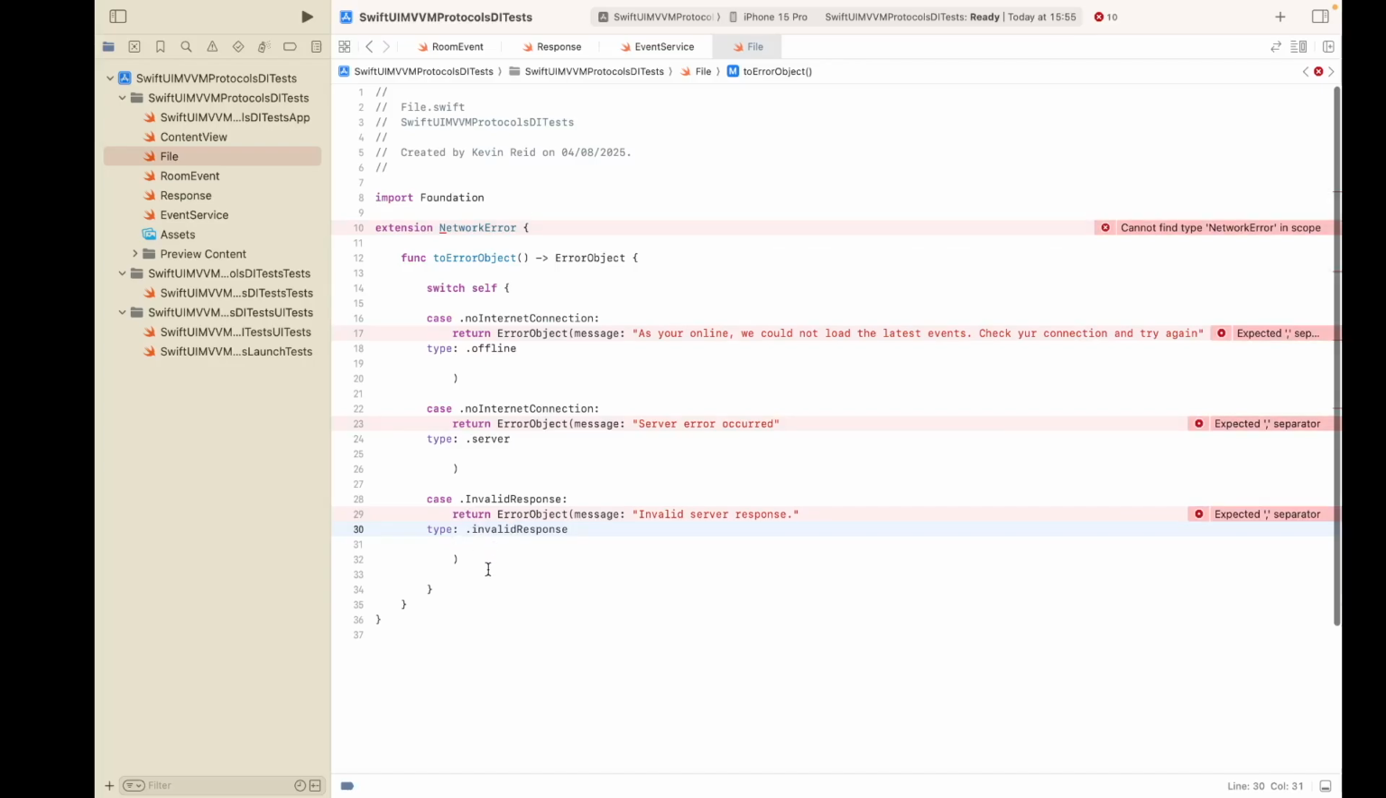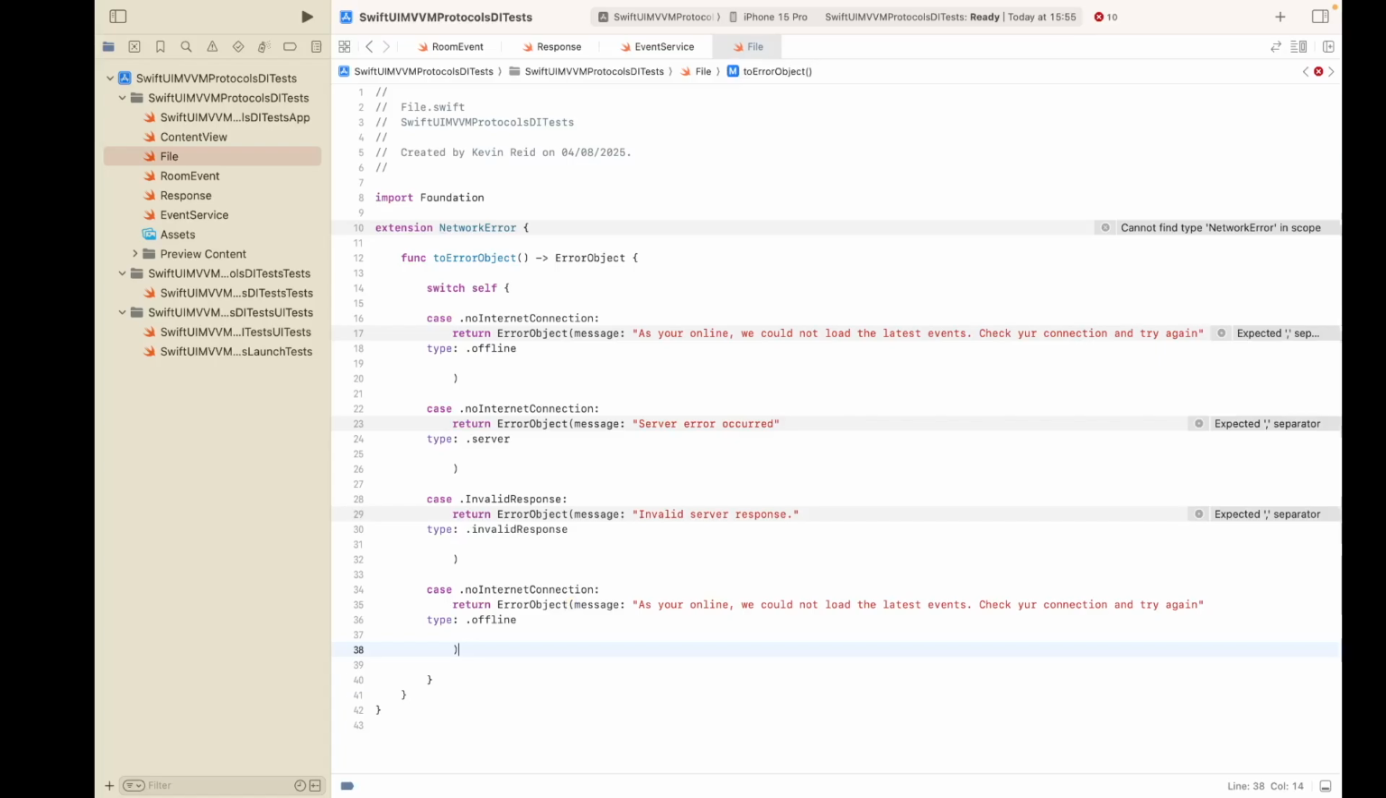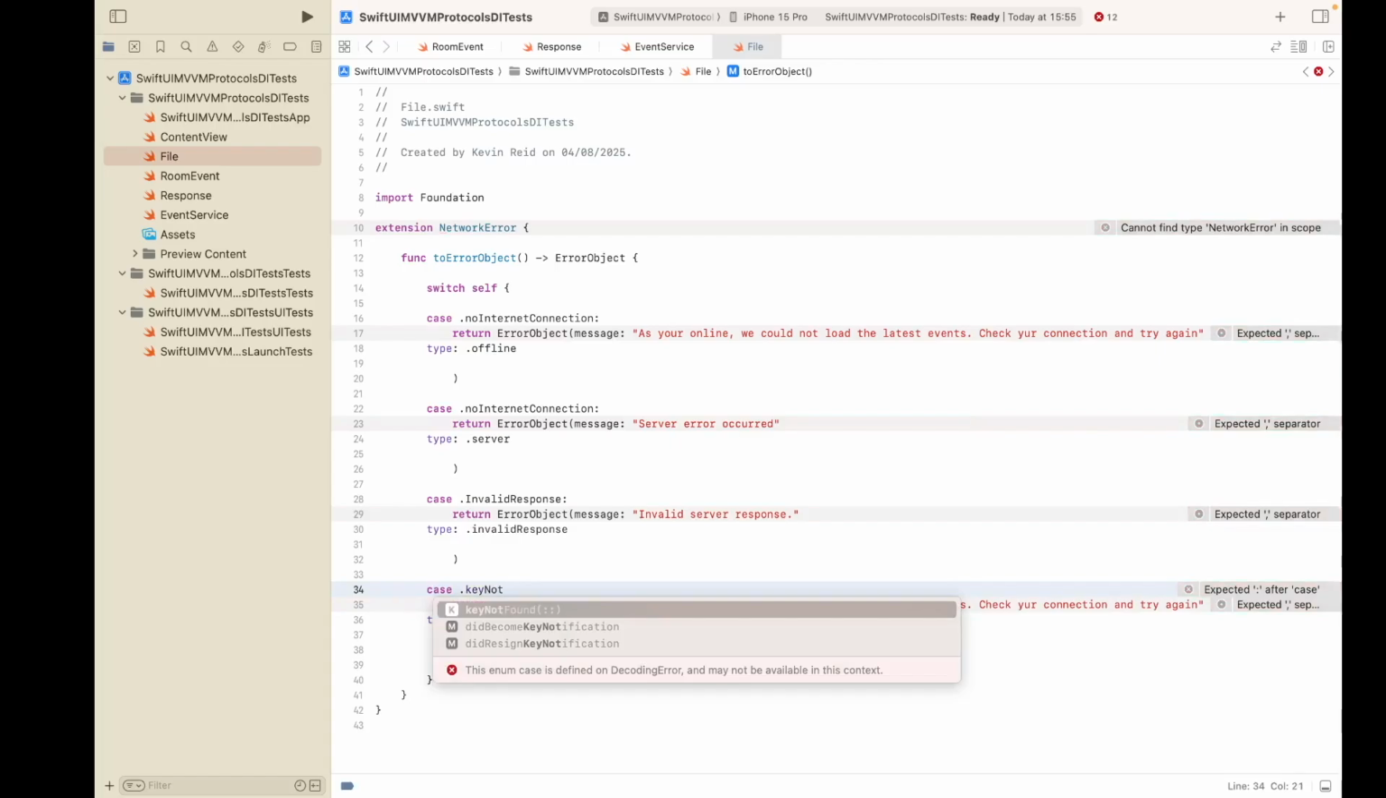And then the final error is key not found. And this normally happens if you include the wrong key in your codable payload, your codable struct. Or if the key is the incorrect case, for example. So you entered a capital letter, but really it should be lowercase. And then it comes up with key not found.